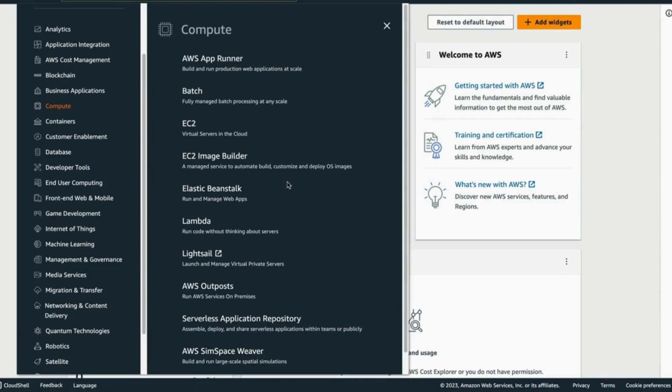The great thing about this course is you don't need to know every service in order to pass the exam. We will just be focusing on the core services that you need to know to pass the Certified Solutions Architect Associate exam.